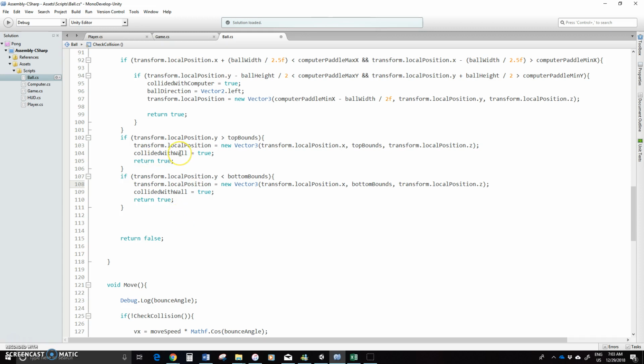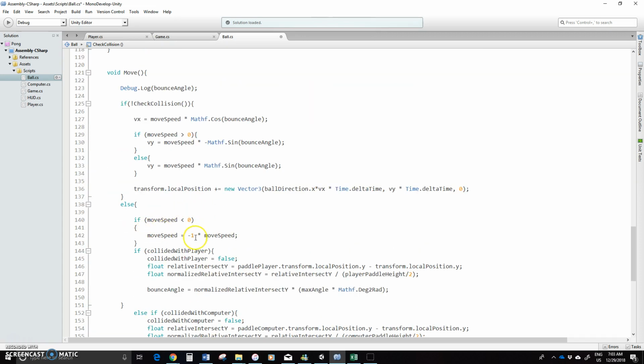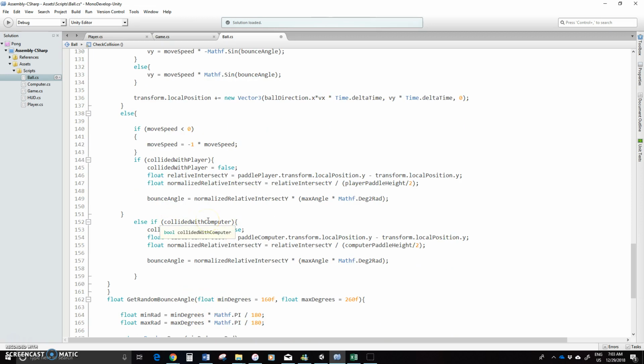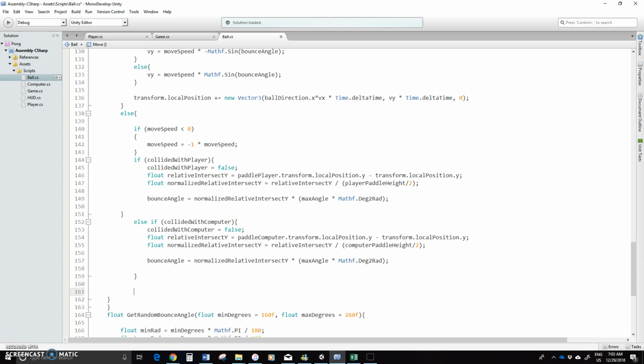So we've got collided with wall is equal to true. So just like we did down in the move, with the if collided with player was true, else if it was collided with computer is true, we're basically going to put another else if right into here. So else if collided with wall. Right, so if we've got it collided with the wall, we're going to put some code in here to get it to bounce.